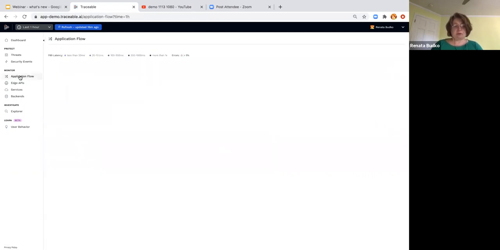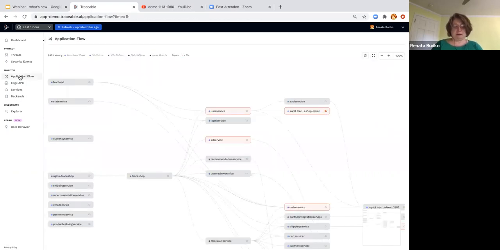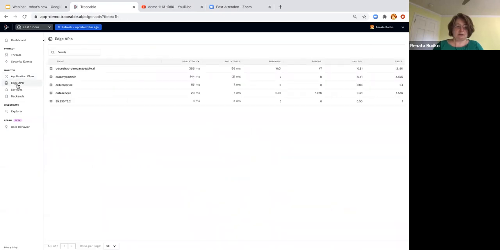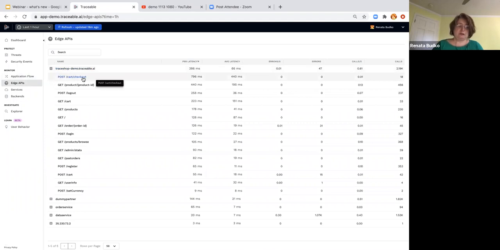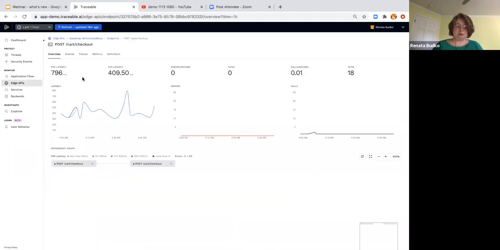In terms of observability, we detect and show a complete map of your application, complete with the application flow, and look at all the microservices from the edge to the backend. And then for the individual API hosts, we show you the performance of each API endpoint.